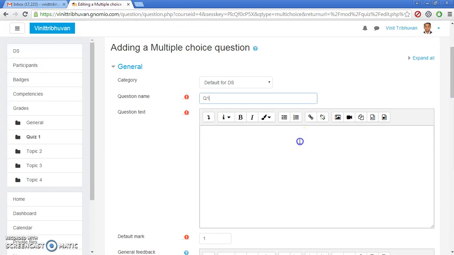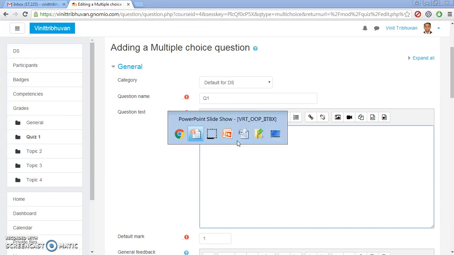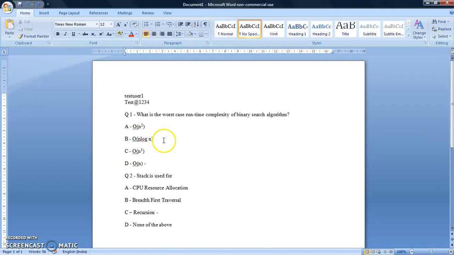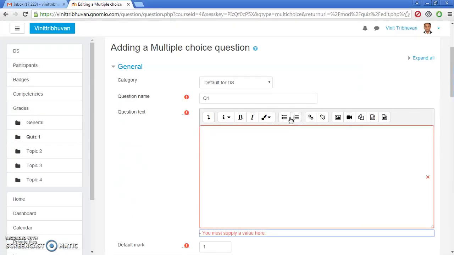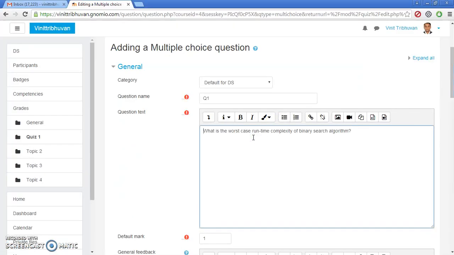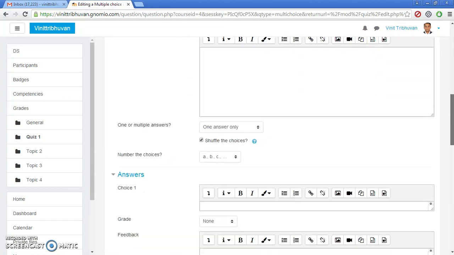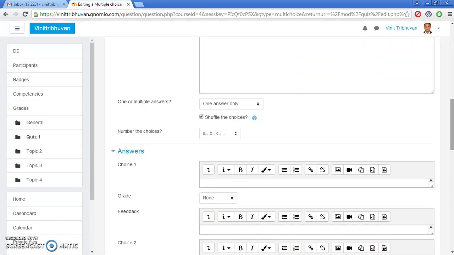Now I write the text of the question. Please make it a point that you don't use any formatting here, because the formatting will be reflected in the quiz. So I copy the text of the question: What is the worst case runtime complexity? And I paste it here. My question is ready, and I give 4 options.